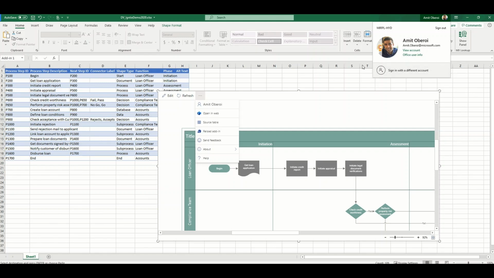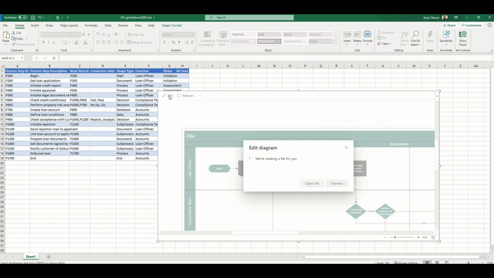Those users who are not logged in with their work or school account, but are logged in with their personal accounts like hotmail.com, outlook.com, can still go ahead and use the add-in, but with very limited capabilities of creating and updating the diagram. So let me just go ahead and edit that, click on edit the diagram.